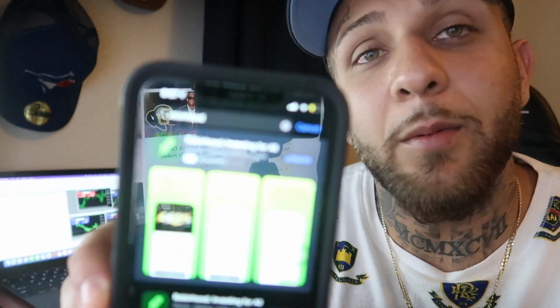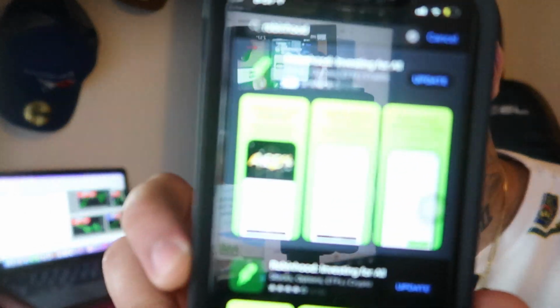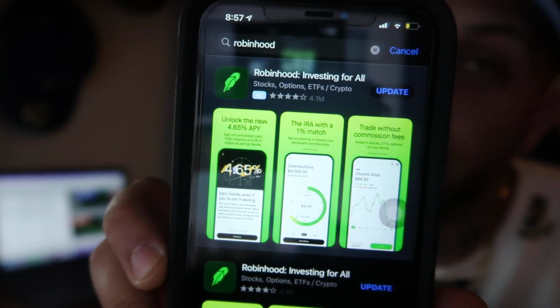So let me show you guys what Robinhood looks like. For those of you that don't know, this is what the application looks like. Let's give it some time to zoom in. Right, boom, go ahead, download that. That's gonna be step 1.